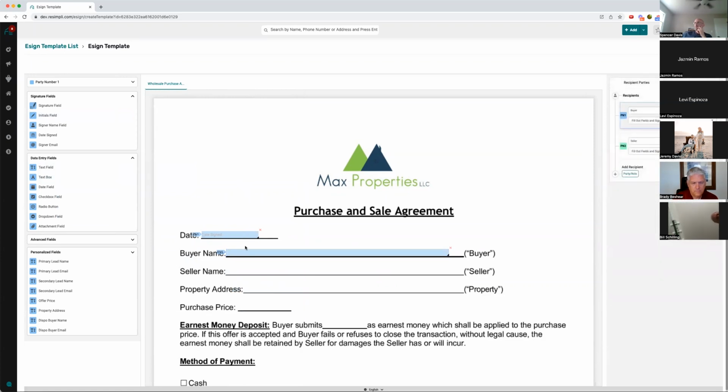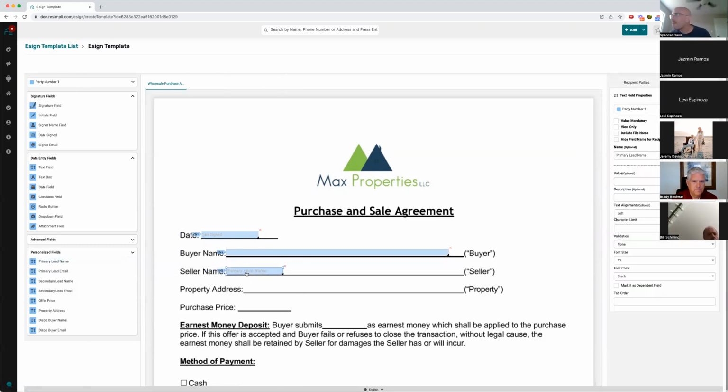And then the seller name, this is an update we just made recently. What you can do is, in these personalized fields, you can just drag and drop this. It's going to autofill the seller information, the name, automatically. So you don't have to type it, and it'll apply for all the contracts. You can just drop it one time, and every time you go into the contract, which I'll get into, this information will be autofilled.